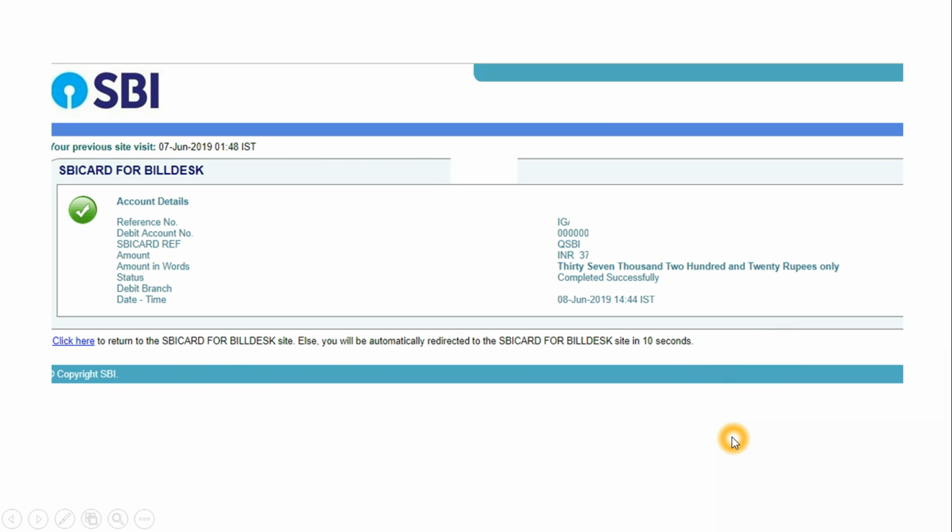It will show this kind of mark here, your transaction is successful, with the reference number, debit account number, SBI card reference, how much amount you have paid, the amount in words, and the status completed successfully, and the branch, and the time and date. At last it will give you a 10 second gap. If you want to capture this screen or take a print from here, you can, otherwise this will take you to the merchant site again.